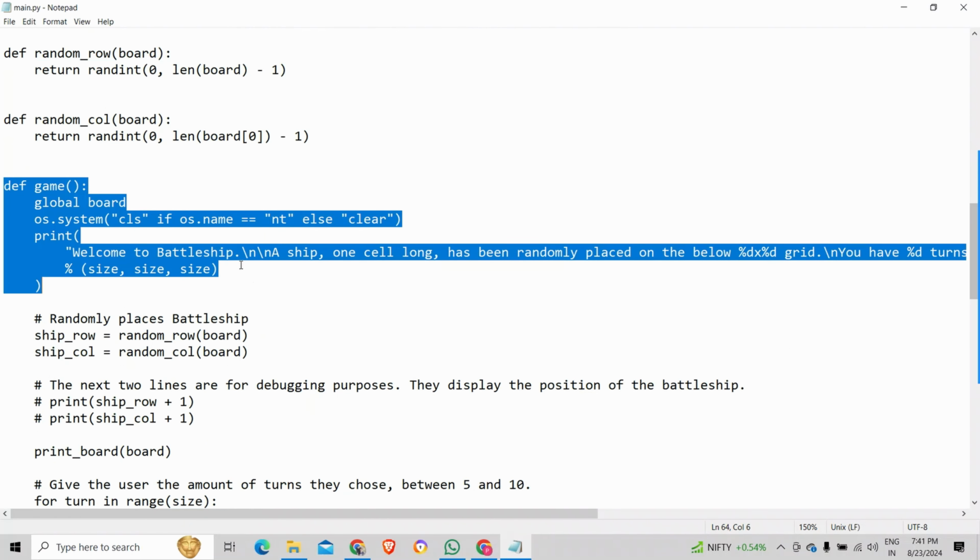So the next function will be def game. So here it defines the game function to handle the main gameplay logic. Then we have global board, then os.system cls if os.name is equal to nt else clear. This declares board as a global variable and clears the terminal screen. Then we have print "Welcome to the battleship."